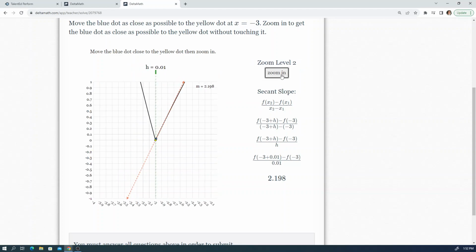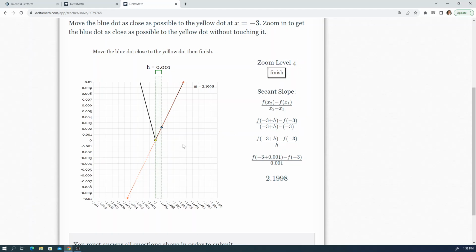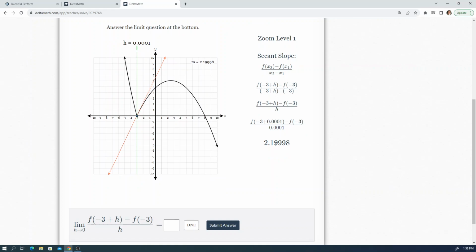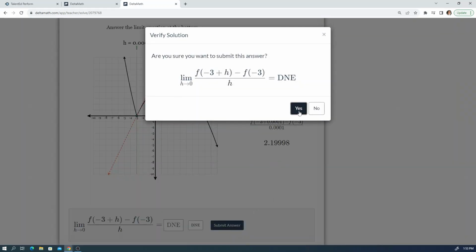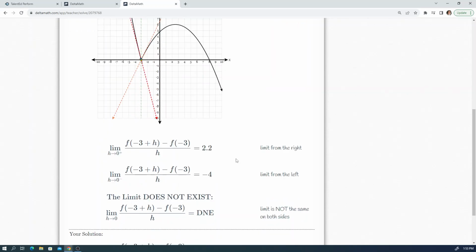And do it again. One more time. Oh, one more time, sorry. And we would have 2.2, but again, it's not the same as coming from the other way. So we want to put D and E. And you can watch here. Here's our slope, positive 2.2. And then coming from the left is a negative something. Two totally different slopes mean it does not exist.